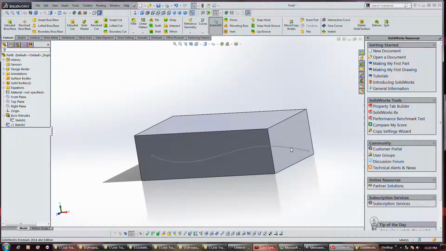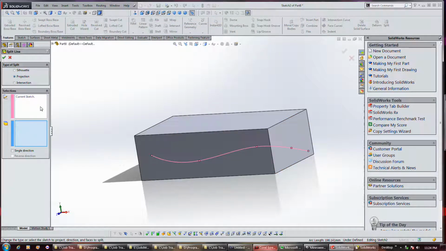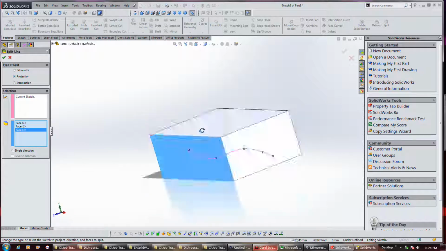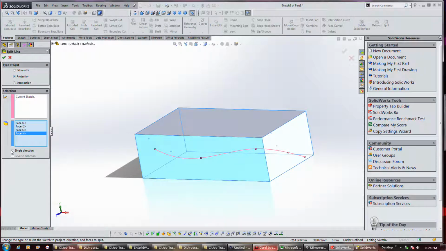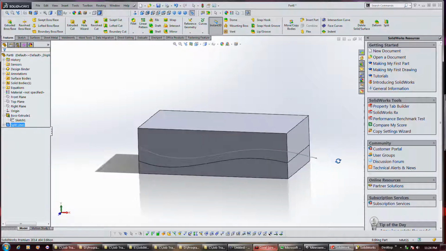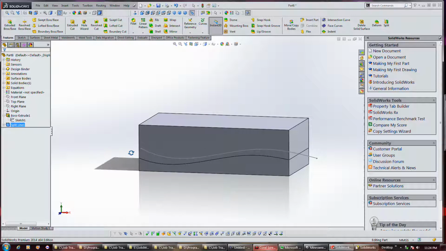I forgot I have to project this using the split line command. Notice the spaces to split, so I'll choose all the faces. I don't want to choose single direction. Okay, and that gives us a parting line clear around it, so it just projects it out. So at least that works, pretty cool.